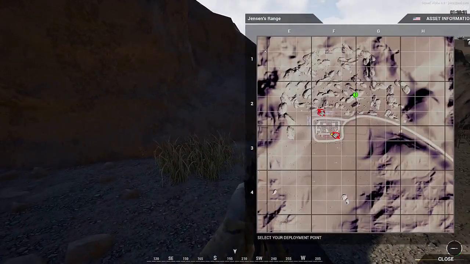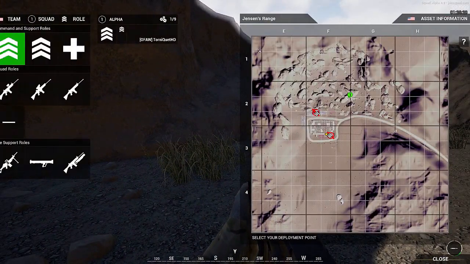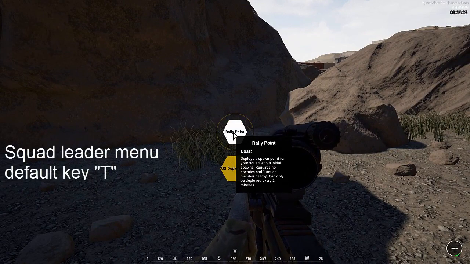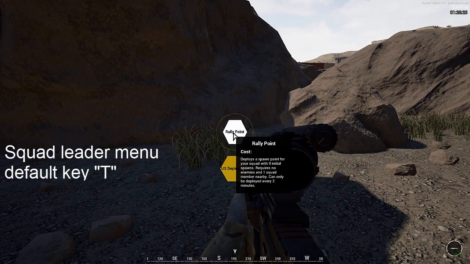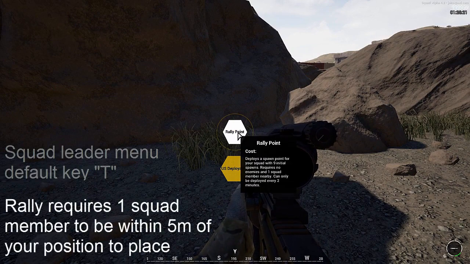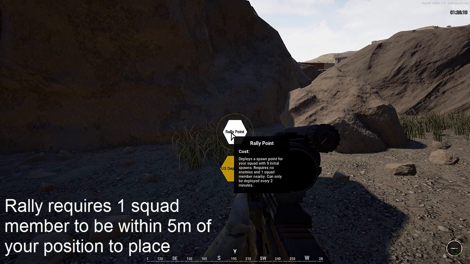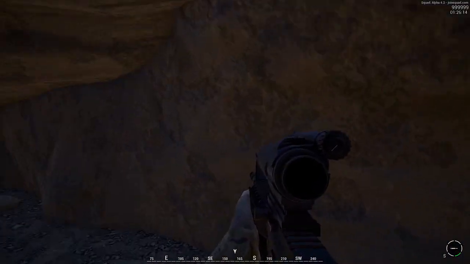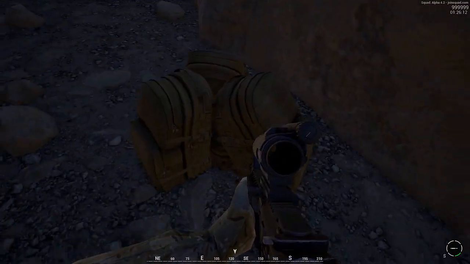You can also, guys, put down a rally point. So for your squad, when you use a rally point, you hit your squad leader menu and you can hit rally. When you use it in game, you're going to require one person on you to put a rally down. When you put your rally down, try and put it somewhere where it's out of the way and hidden. So that's the rally point there.